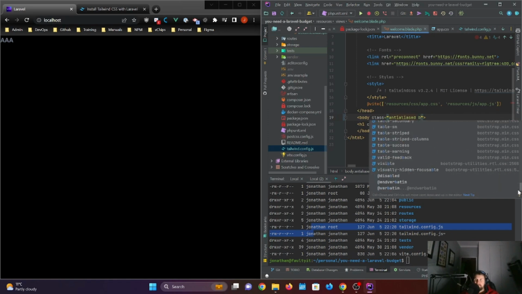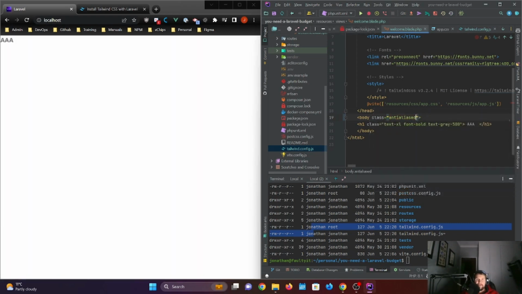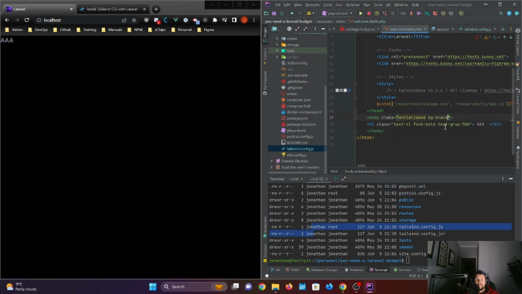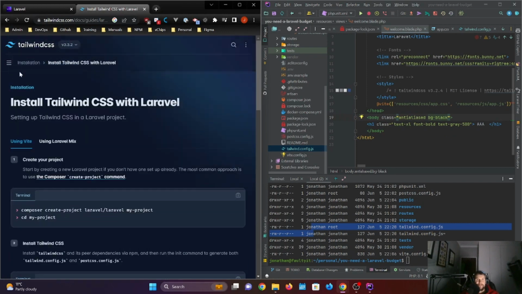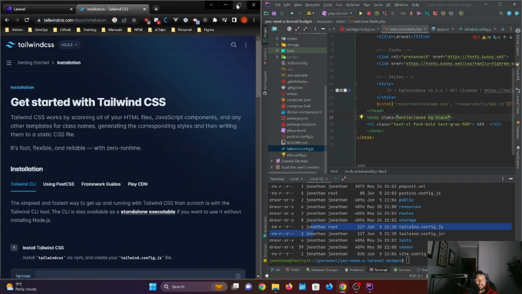Does it have any Tailwind classes? Okay, well, we know we do have, because bg. Oh, you know what? bg-black. So let's actually see. Okay, so we've got it installed. Woohoo! Great stuff. So let's look at things.